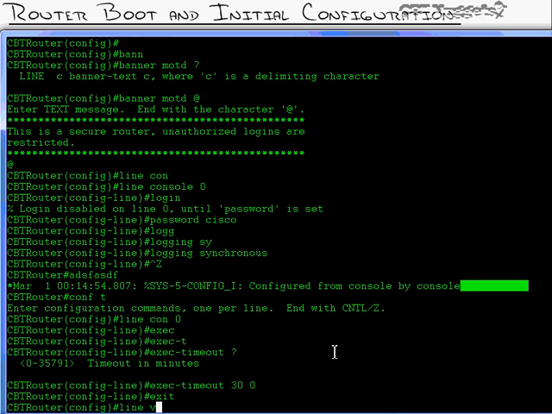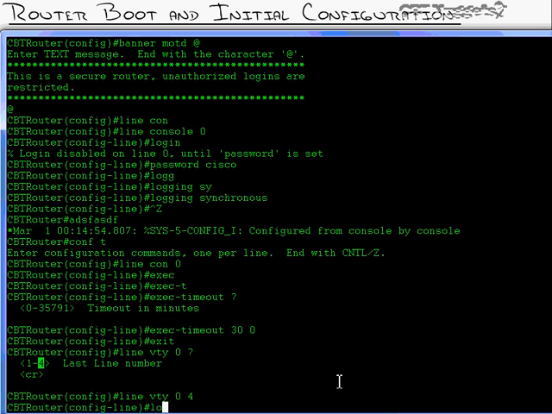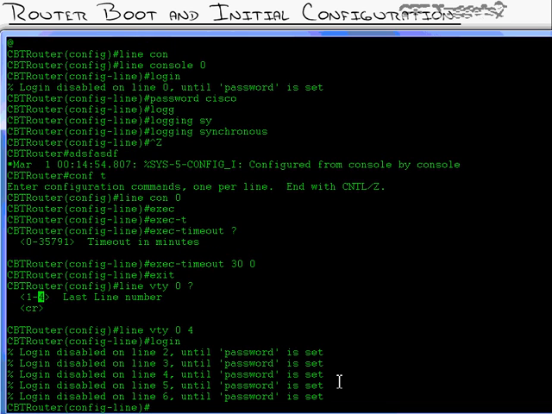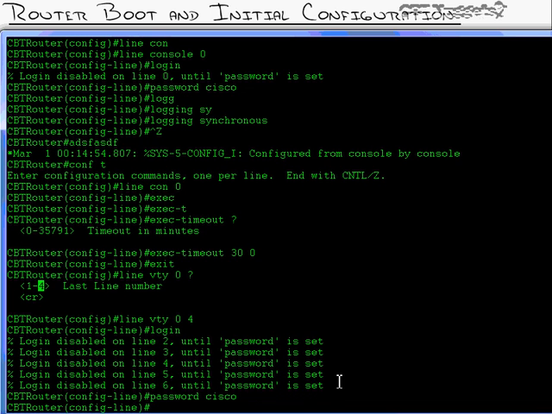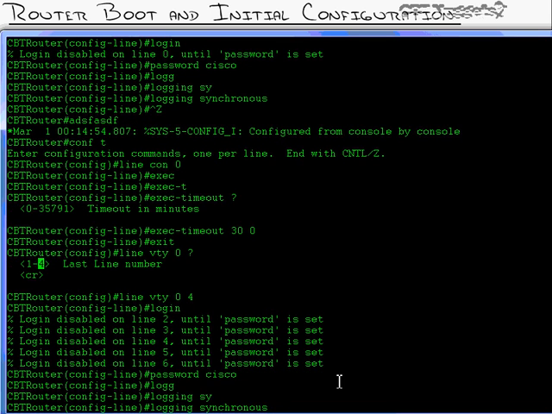Let's also get under line vty 0 space and do a question mark. See, this router right here only supports 4 VTY ports, or I guess a total of 5, 0 through 4. So I'll type in 4 as my endpoint, type in login to require logins. It says they're all disabled until you set a password. That's fine. I'll say password Cisco so that I'll require that password when people telnet into my switch. And I'll also type in logging synchronous under my telnet ports as well.